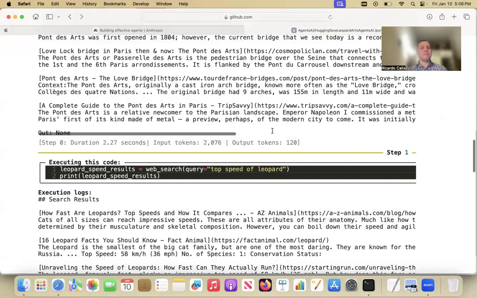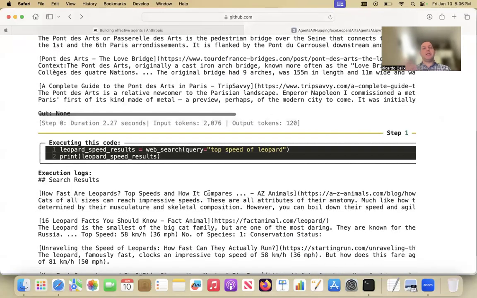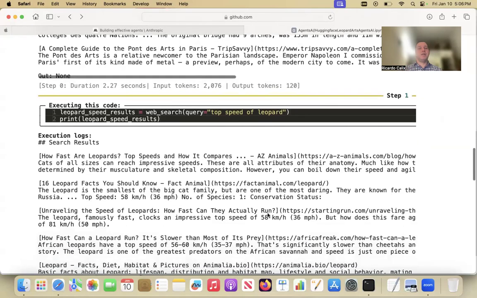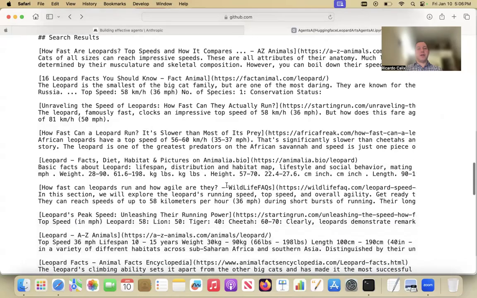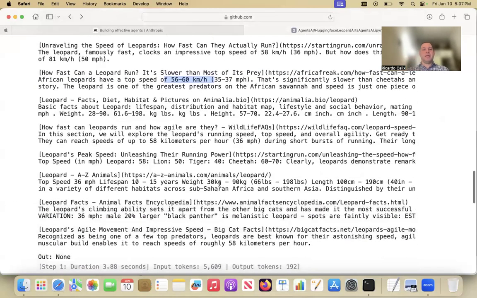Once it identified that information, then it needs to also figure out the speed of a leopard. Notice that it got that information as well. Leopard speed results. It uses a web search again. And the query is, it was able to extract that what it needs is top speed of leopard, right? So this is the functionality of both the LLM and the code wrapper working together. So now it starts extracting information. Notice here, African leopards have a top speed of 50 to 60 kilometers per hour. So it's starting to get that data.